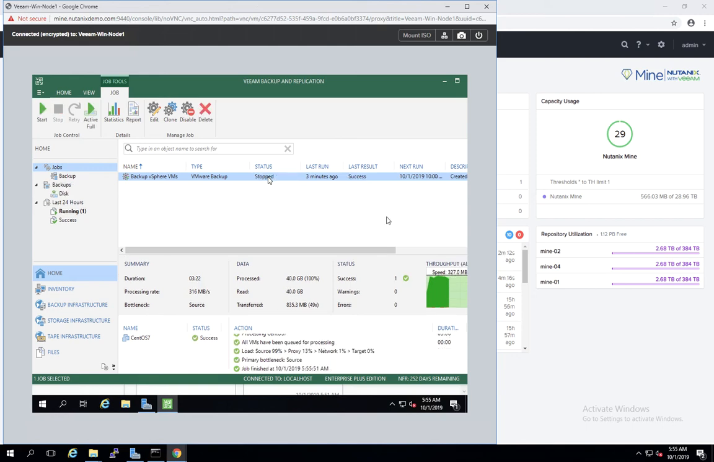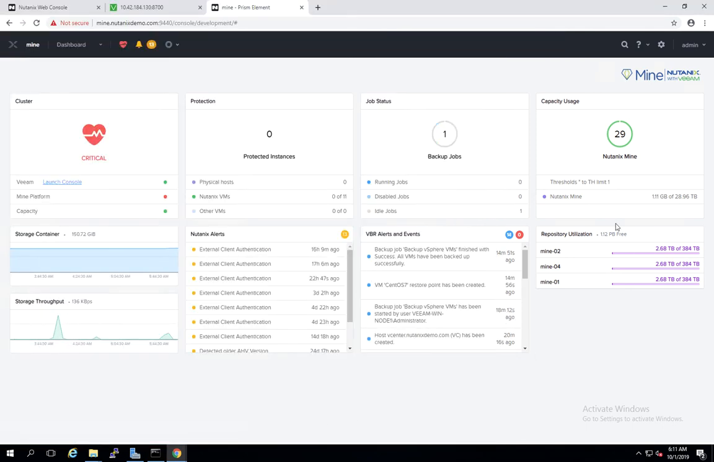All right, so looks like our backup job's finishing up here. Let's go ahead and head over to the Mine console. I just want to highlight here we've got one idle job and then the event that the vSphere backup completed successfully. So let's go ahead and back up an AHV VM now.